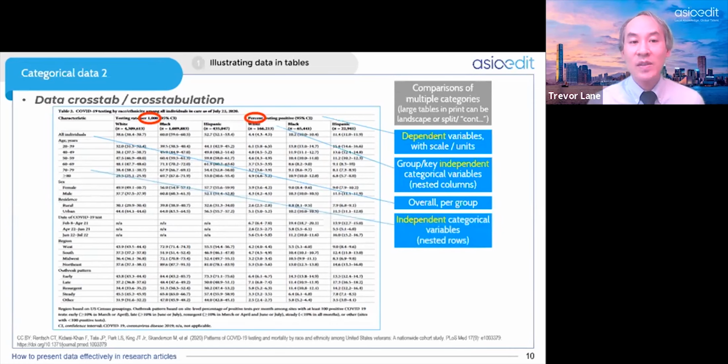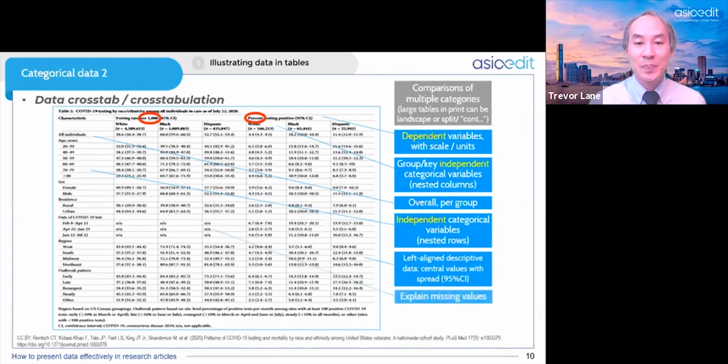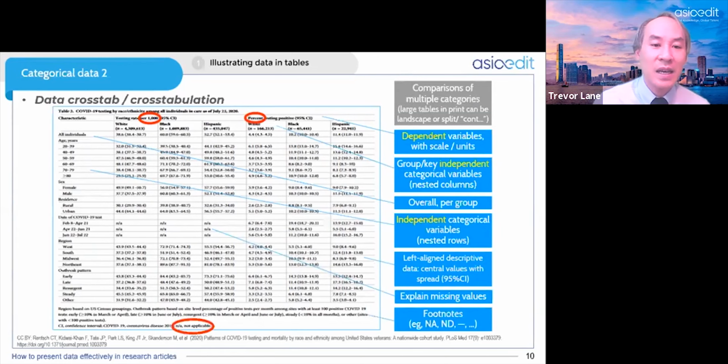So in this case, most of the independent variables go in the first column as the row headers, and it's nested rows, and the author and journal have chosen to left align all the numbers in this case, and its central values as mean and 95% confidence interval in brackets. Now you see NA, which could mean not available or not applicable, so do explain that in the footnotes. So here NA is not applicable because the testing date isn't important.